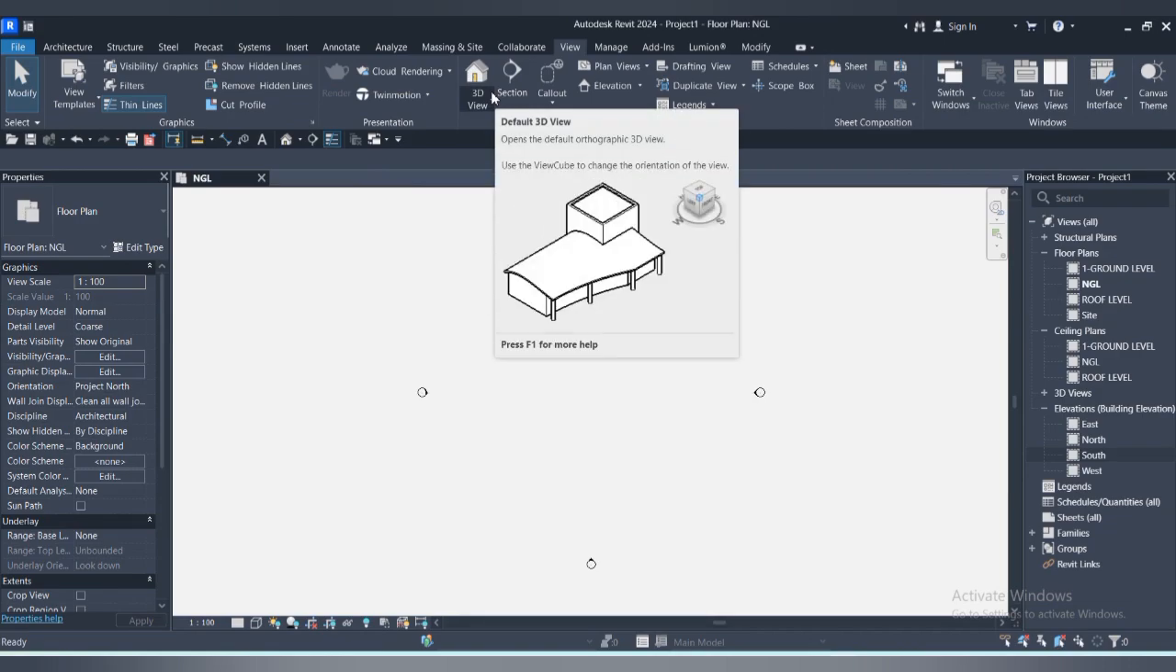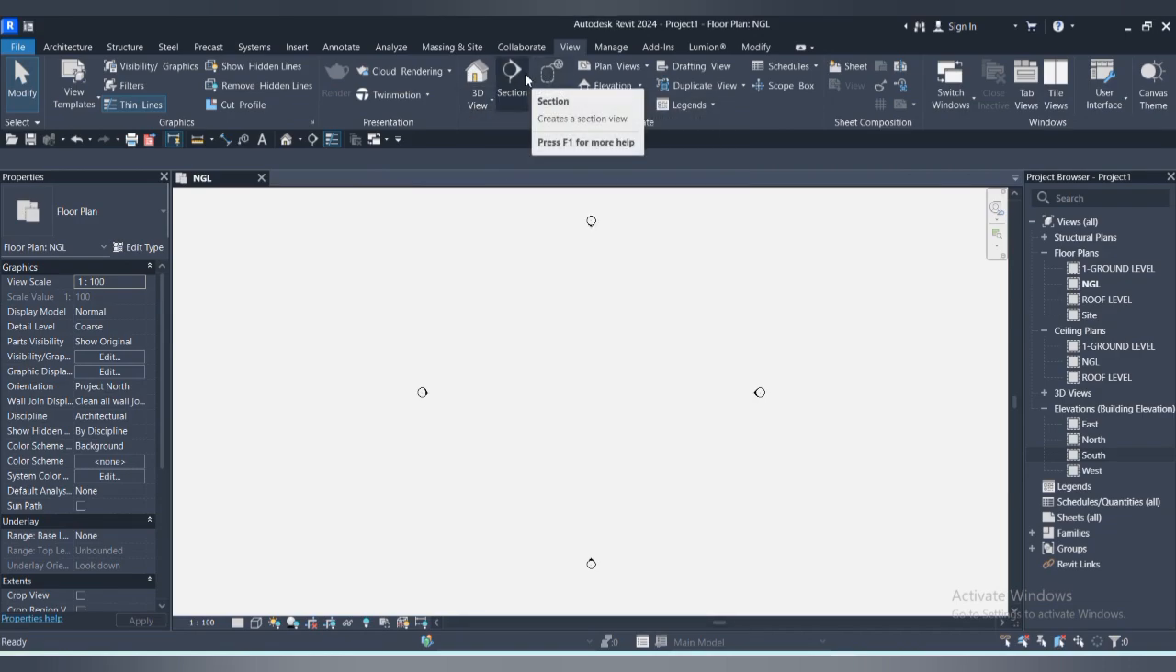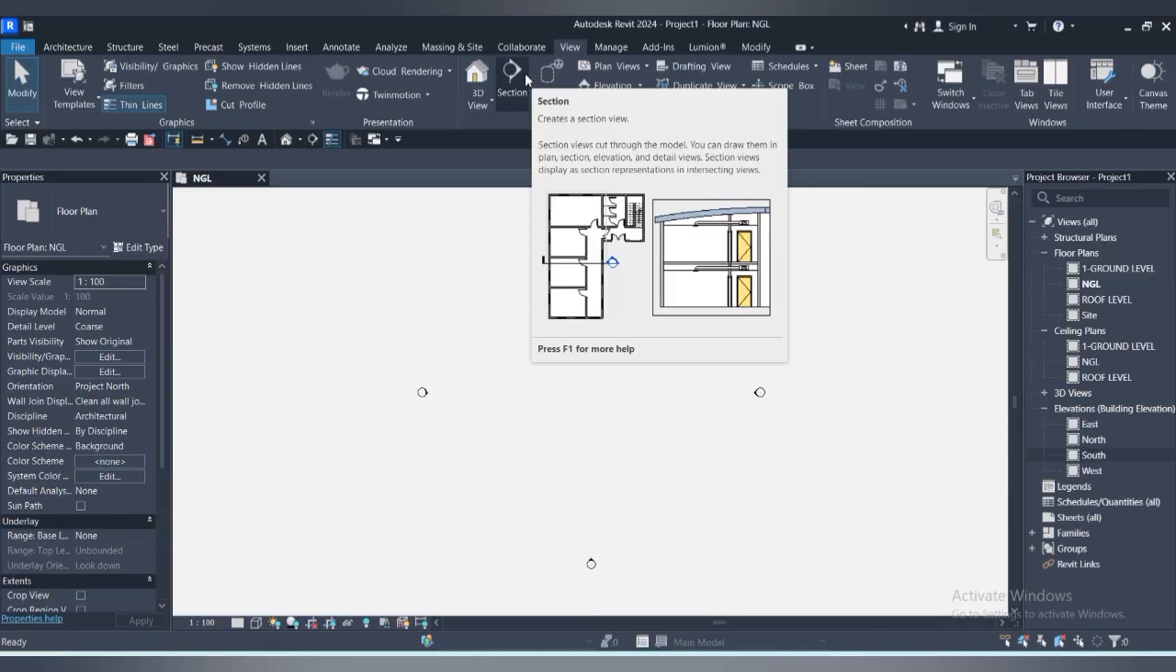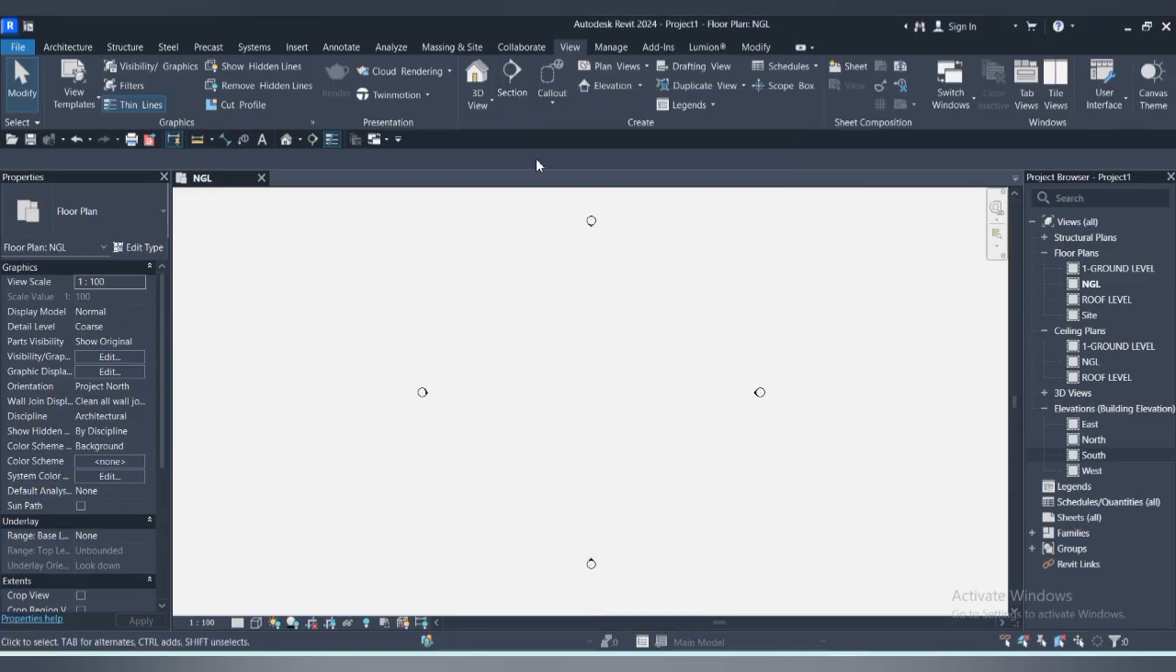So this helps you to create a section of your work. You cut a section and then you can see through a section. This allows you to create a callout from a view.